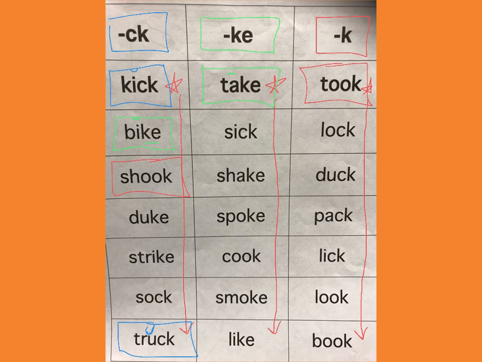I'm just going to add here for the CK, you're going to have the short vowel sound. That's a symbol for short. So your vowels will say a short sound. This KE, your vowels will say a long sound. They will say their own name. And then the K, you're going to have your OO.